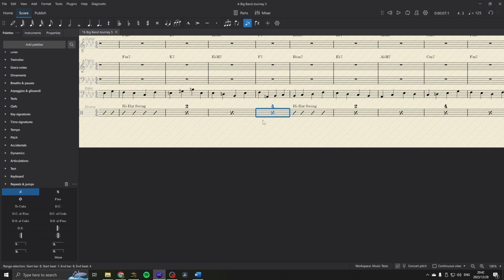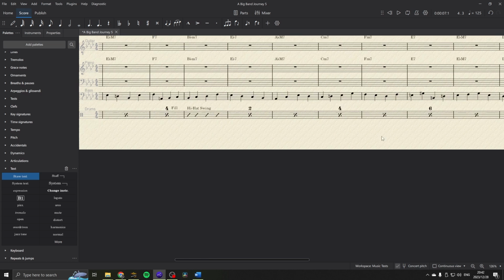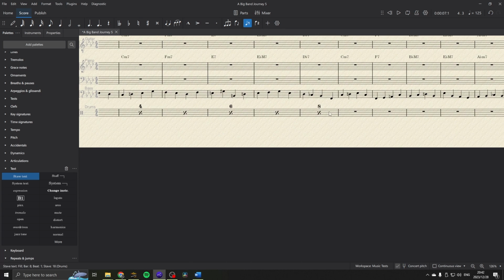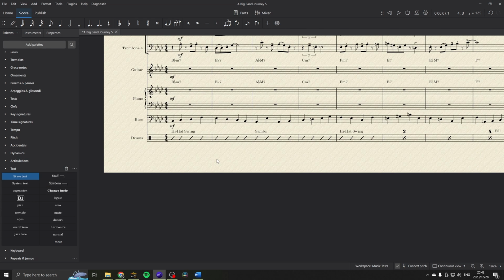So again, we'll go to text, save text, fill. Let's put it towards the end. And we can do the same on bar 8 as well. Let's see if we can just copy and paste. Can't have our drummers getting bored, so we'll give them a little something to do. That's all well and good, but that's not playing anything, is it?